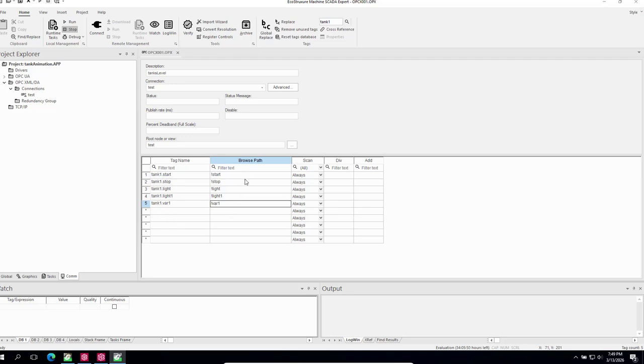Okay. Here is the PLC tag. Here is just a connection. Start, stop, light, net 1 variable. Here is similar. Okay, we save. That's it.